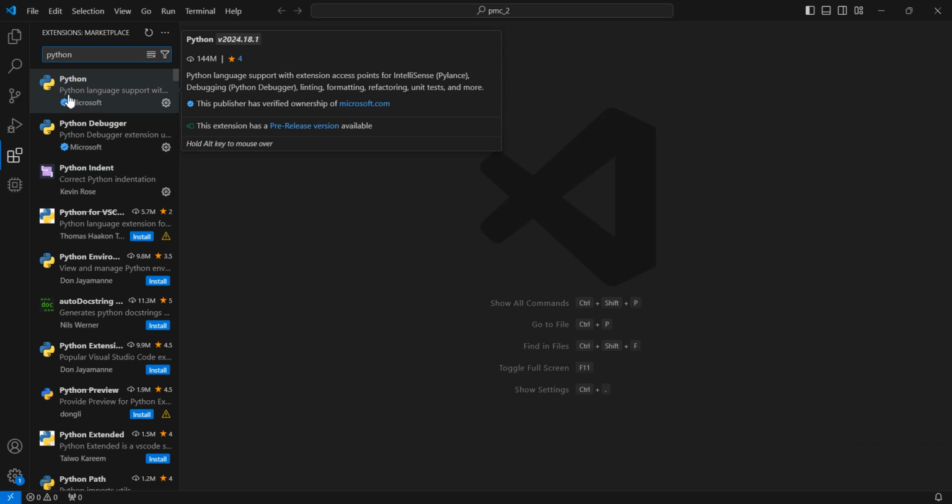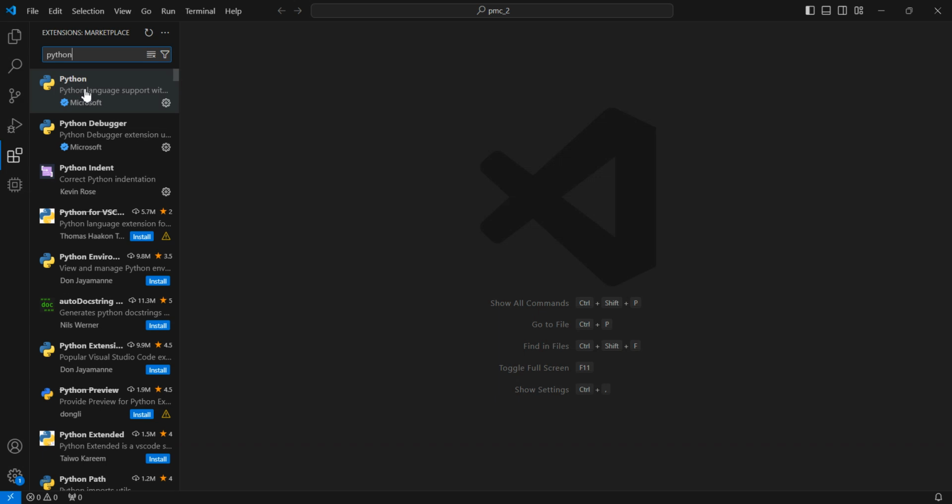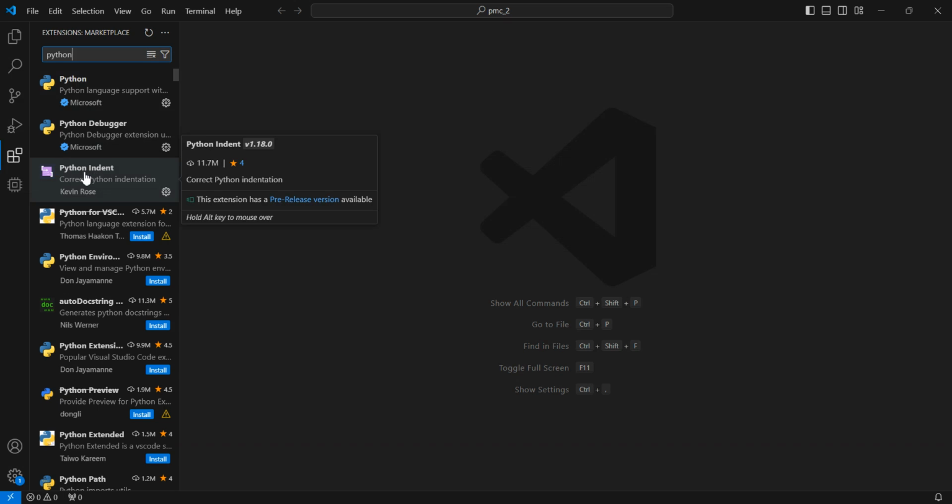Install that one. Which one? The first one. Install Python, the first one. Then you install this one, Python debugger. Then you do the Python indent. This one helps you when you are writing your code. You don't need to check for the indents. It will just take care of your indent for you in your editor. So at least the first three, install that: Python, Python debugger, then the Python indent.